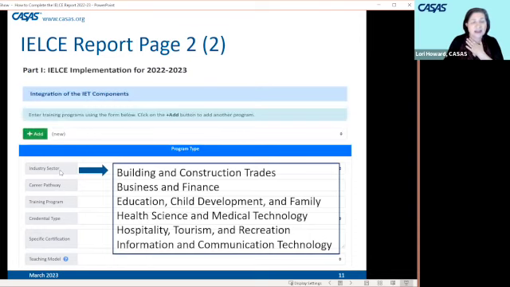So in the first section, industry sector, there is a drop-down menu, and you should decide which industry sector it belongs to. Building and construction trades, health, education, child development. If we were a child care program, we would choose education, child development, and family. If we were pharmacy tech, we would choose health, science, and medical technology as our industry sector. Again, this is a drop-down menu, so you just choose the one.